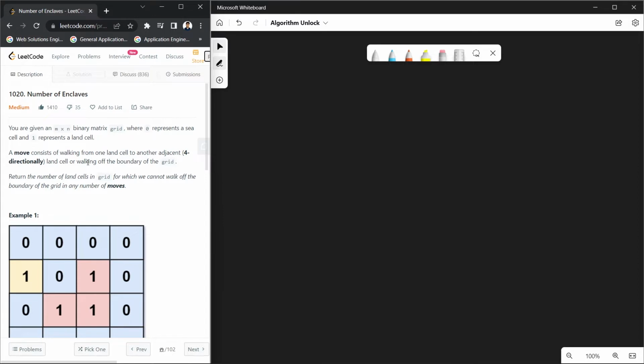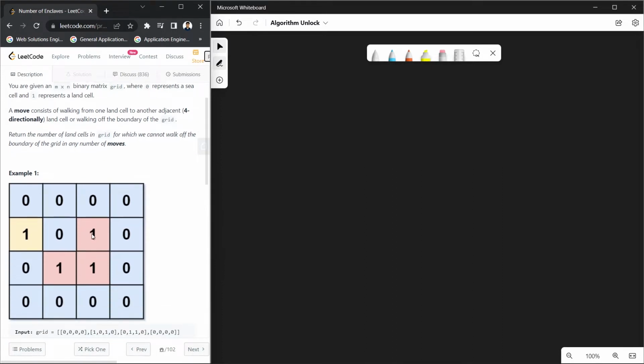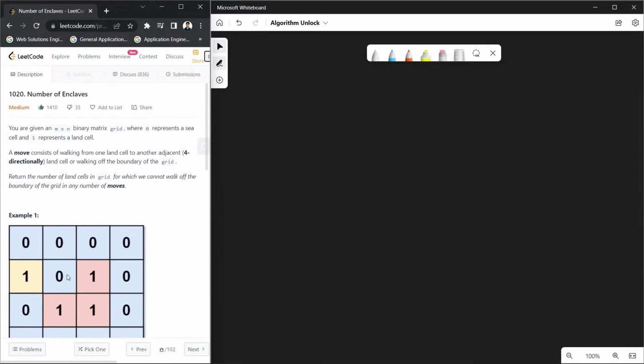So what they're trying to say is you can move only from a land cell to another land cell, or from a land cell to outside the boundary of the grid. For example, let's say here, this is a 1, right? From this cell you can move only to the adjacent 1 cell, but you can't move from this 1 cell to the adjacent 0 cell. Or else you can move from this 1 cell to outside the boundary, but not to the top 0 or bottom 0 or right side 0. That's what they meant. So you have to return the number of land cells in this grid for which we cannot walk off the boundary of the grid in any number of moves.